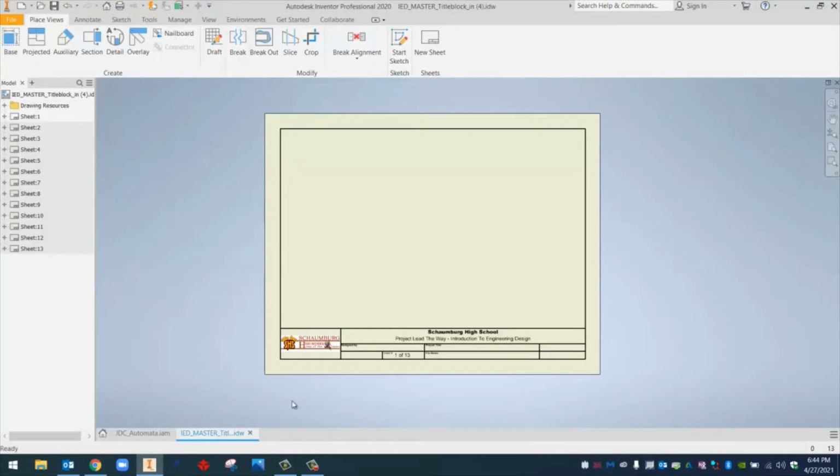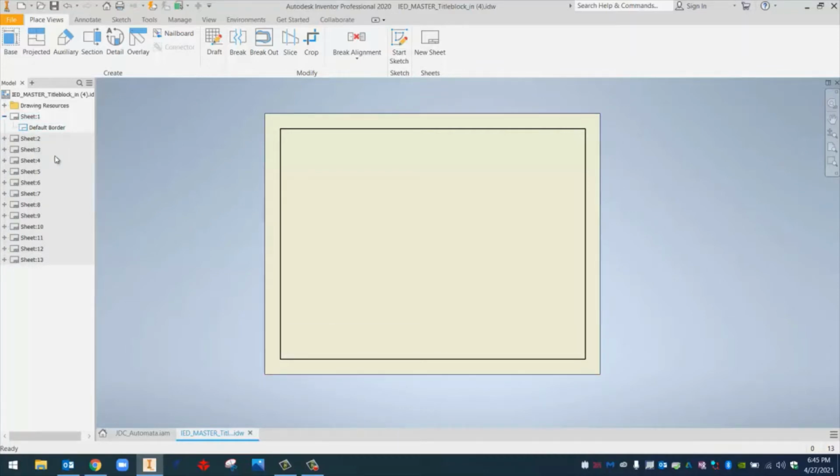In sheet 1, we know that this is going to be our cover sheet. We're not really going to need a title block here, so I'm going to go ahead and delete that. The way I delete that title block is by hitting the plus sign next to sheet 1 and then right-clicking title block and clicking on delete. Now that my title block is deleted, I can bring in my assembly.